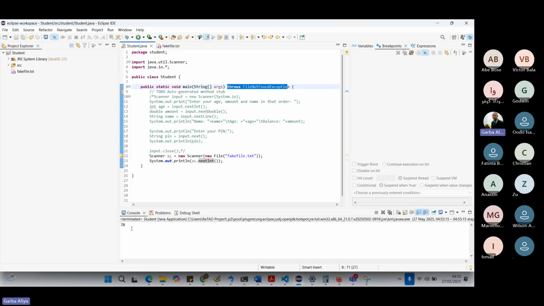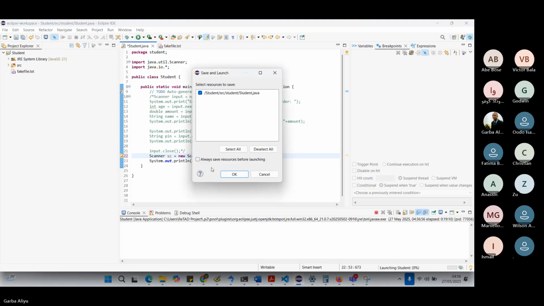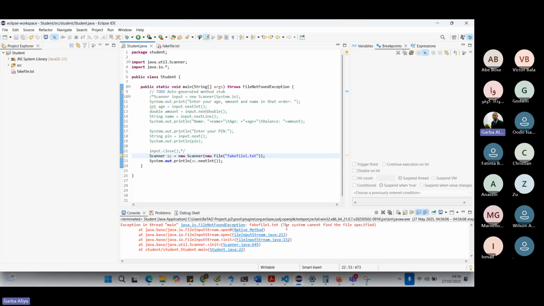And that is why, remember when we attempt to read a file that does not exist, like say, for instance, what I have is fakefile.txt. Let me add one to it. So there is no file with a name fakefile1.txt. So in an attempt to run, it throws an error saying fakefile1.txt, system cannot find the file specified, because of the thrown error message. But if you like, you can use what you call try and catch. I don't want to introduce try and catch at this point until we get to try and catch.